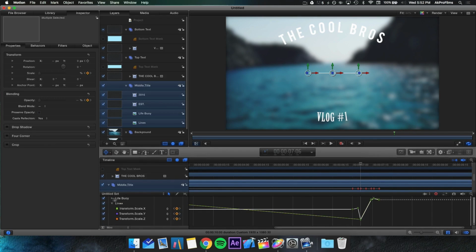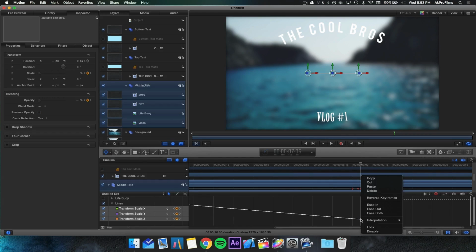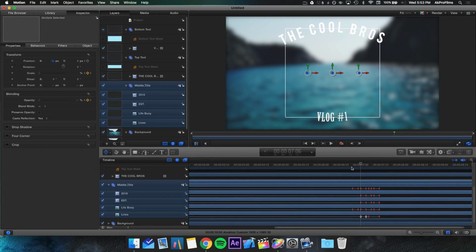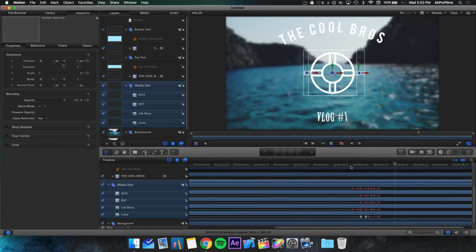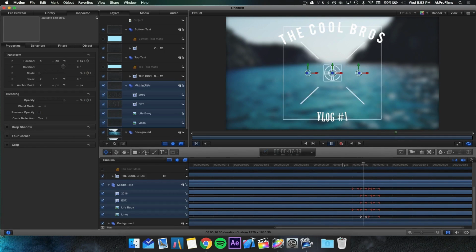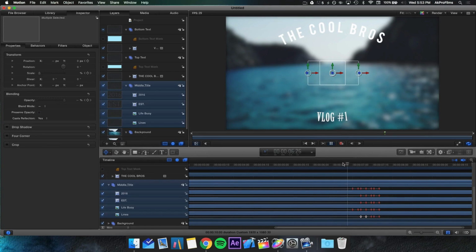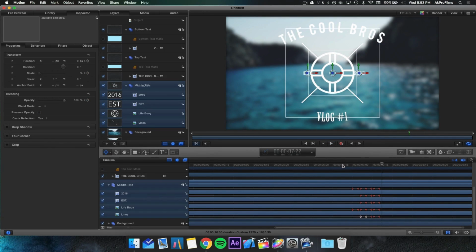Let's not click on the life buoy, but yeah, let's uncheck that so we're not dealing with the life buoy. Then on the lines, let's highlight all those keyframes, and then reverse keyframes. All right, exit out of the keyframe editor, and then whoa. What am I doing? Whoa, what did I do?